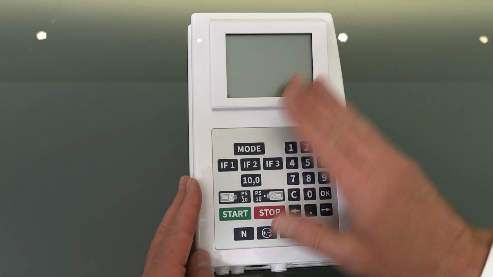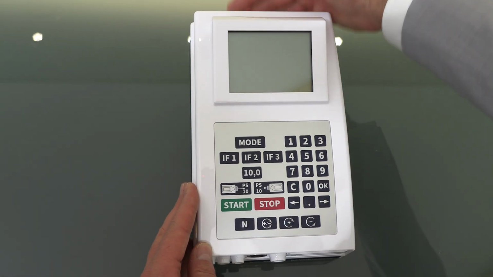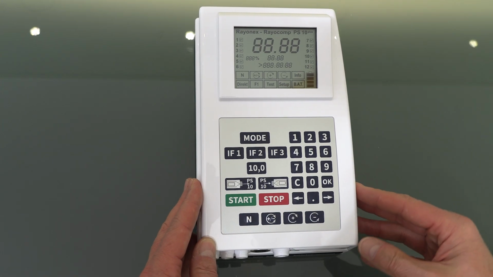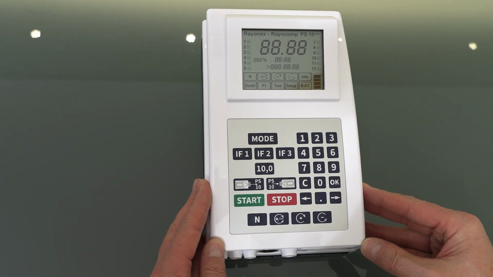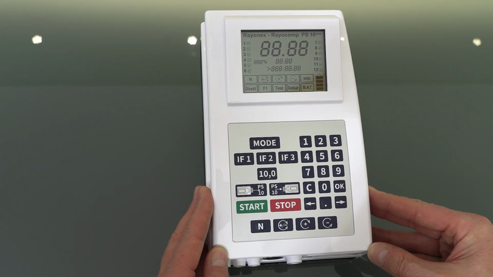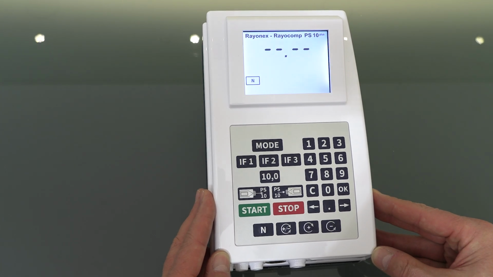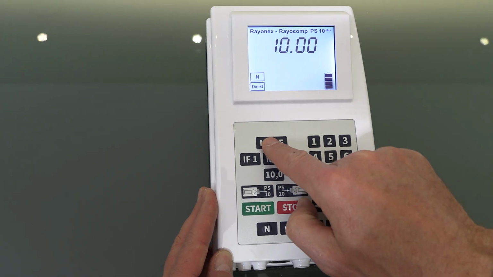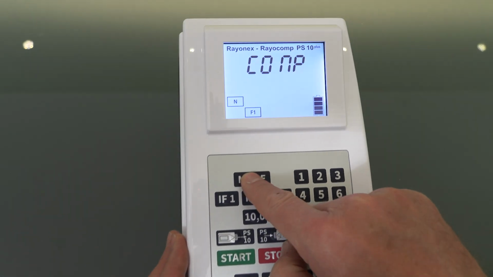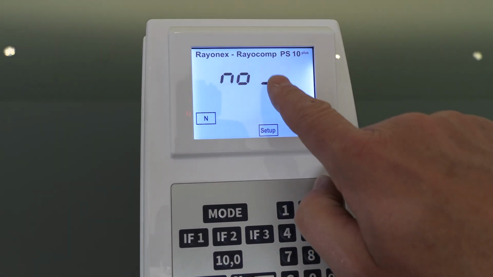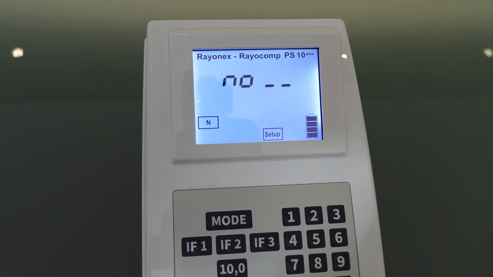So, we now have the Rayocomp PS10 Plus in front of us. The SD card is inserted in the back. We will now turn on the device to start the update process. After booting, we first press the Mode button to go to Setup. You can see it here, and now you need to enter the number 55.